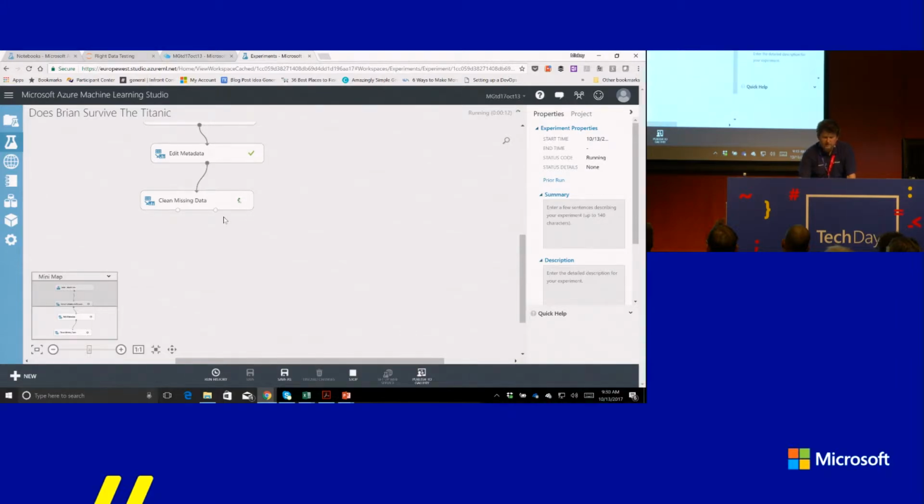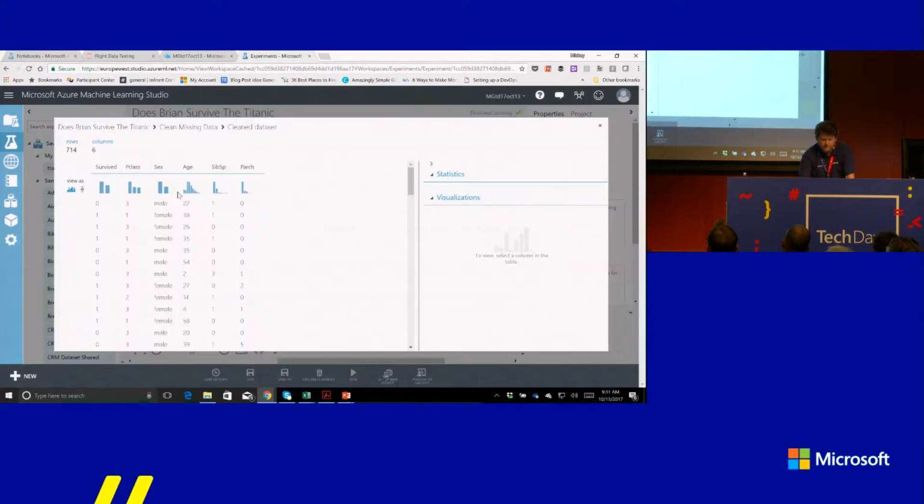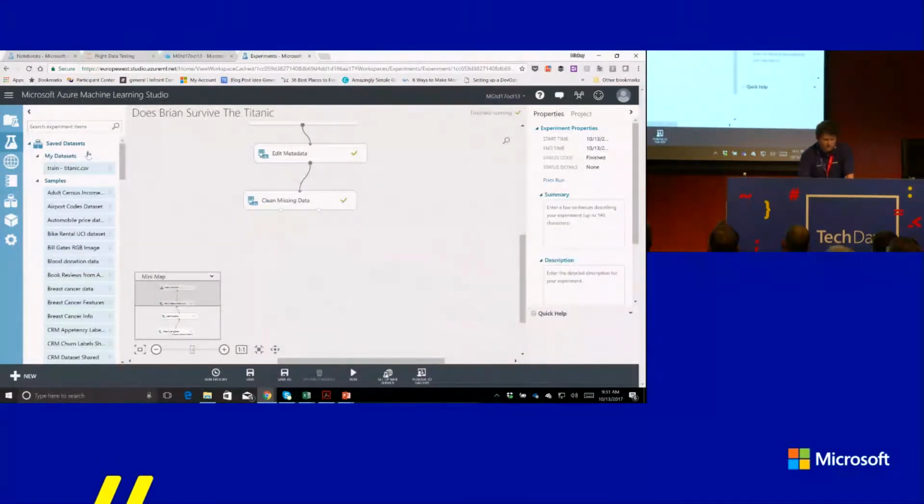And I'll show you that we can clean our data, because if you'll remember, we initially had 891 rows, and now if I look at the clean data, and I do a visualization, we're down to 714. So we've cleaned up our data, we're ready to go, we're ready to build our model.